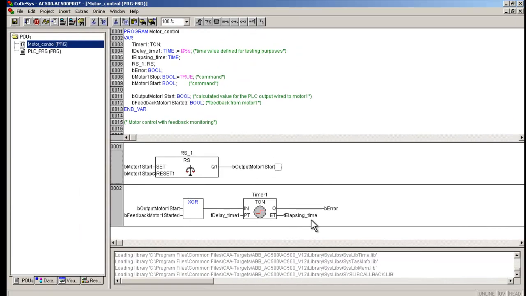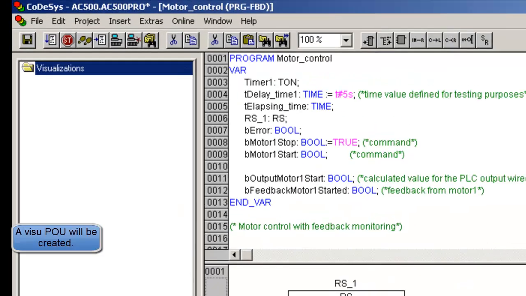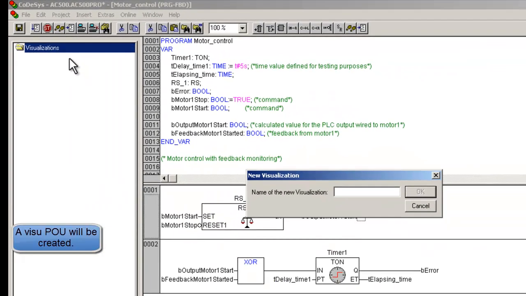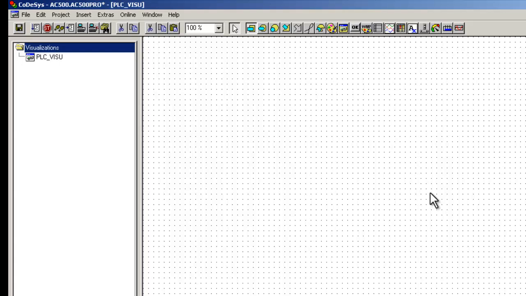In order to create visualization screens, one needs to click on the visualization tab in the code assist editor. So let's create a visualization POU using the add object function. One POU will have only one screen, and we could create as many POUs as we need in the same way. The start picture POU must have the name PLC_VISU, and the pictures or pages could be linked to this main screen for better navigation.